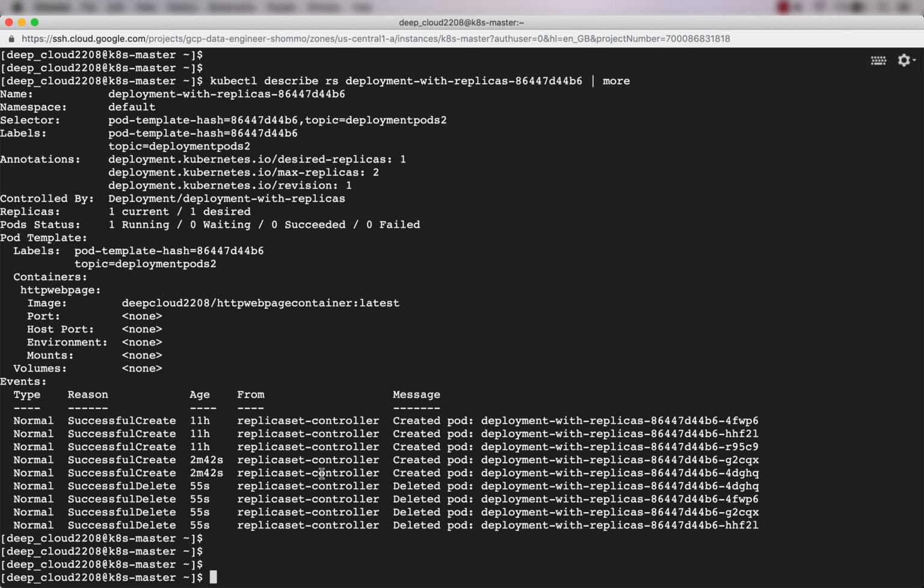And almost 3 minutes back, 2 more pods were created because we scaled the deployment up. So the number of pods became 5. Then we scaled the deployment down to number of replicas 1, so it deleted 4 pods. So all the event streams are captured here. And as you can see, this is the label pod template hash as I was talking about. Don't worry about these ports, host port being none. We'll discuss these things shortly in later videos.